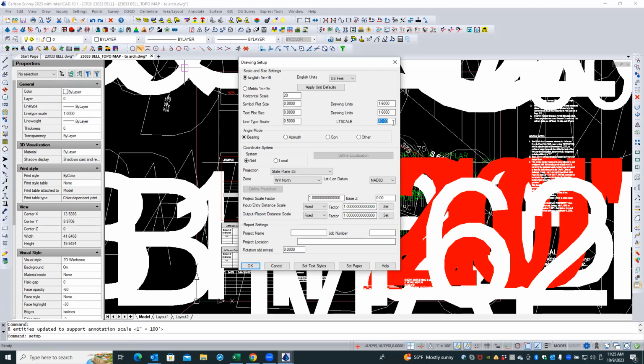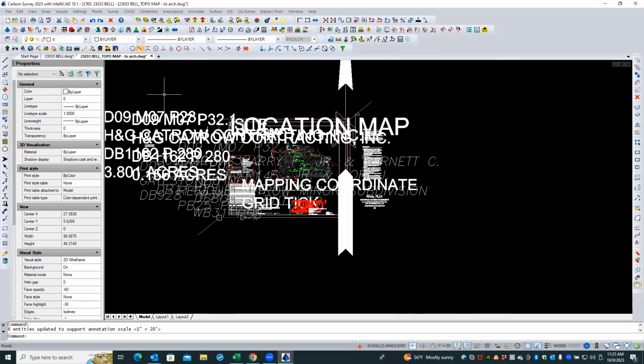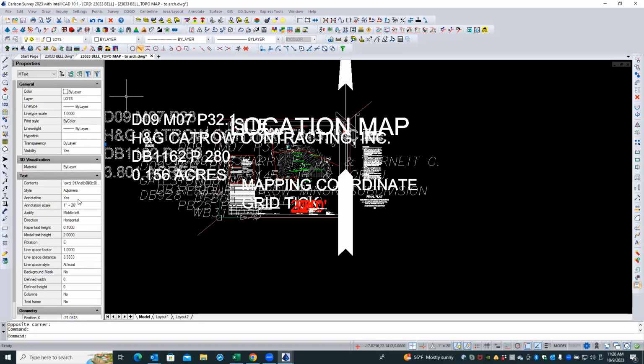Okay. And we'll set this line type scale back to 1. We'll say okay, now that'll take care of some of these. Then the remainder of these, let's just look at 1. And I see that it says yes, it's annotative. Its annotative scale is 1 inch equals 20, but its paper text height is 0.1, and its model text height is 2. So 2 feet, but at 1 inch equals 20 feet, well, that would be correct, but let's see what size it pulled these things to.